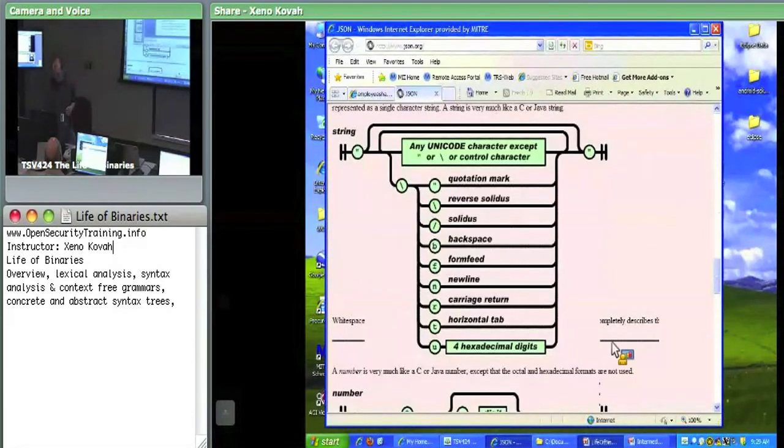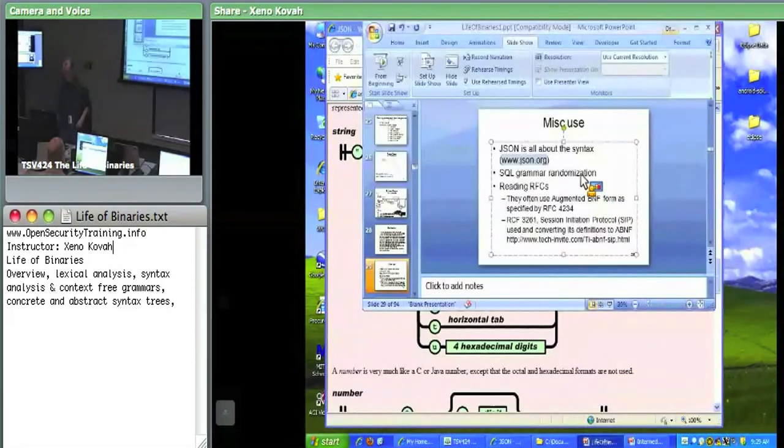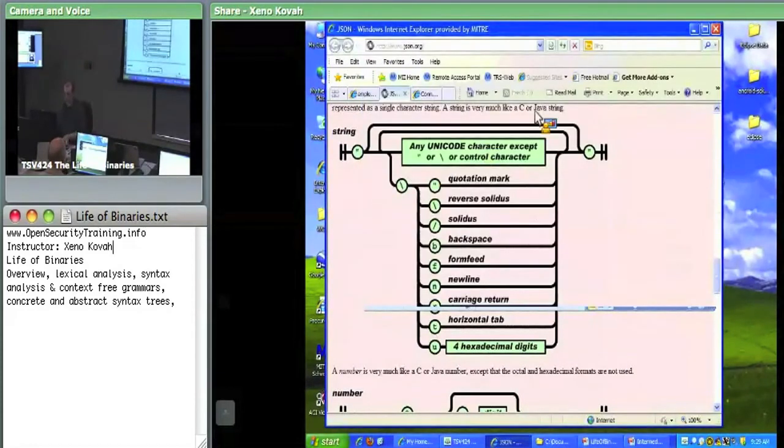All right. SQL grammar. So this is what I actually use context-free grammars for.